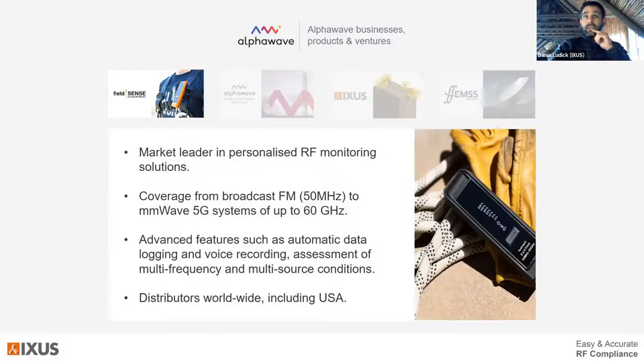One is FieldSense, which is a market leader in personal RF monitoring solutions. So it's a little unit that looks like this. Tower climbers can clip it onto them, and when they go up towers and work in an environment where there's radiating sources, they're confident that they are being protected. It's a wonderful unit, works over a wide range of frequencies, and it's also being distributed in the USA, but also worldwide.